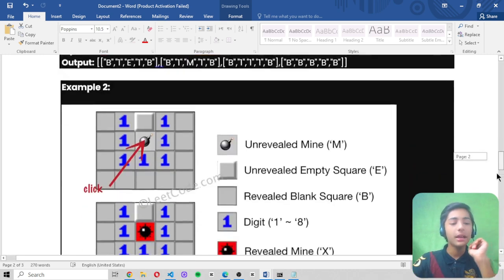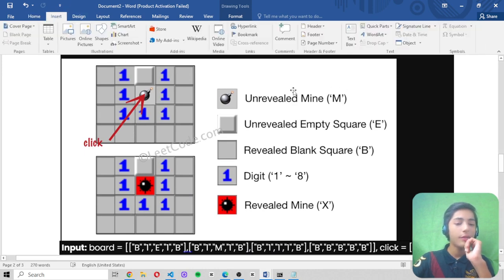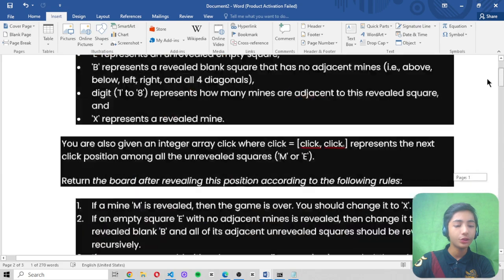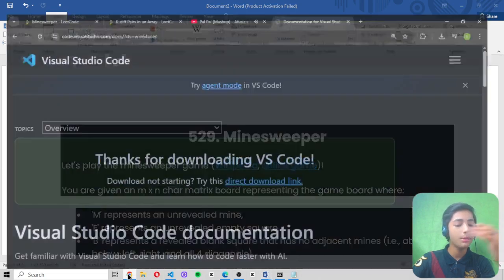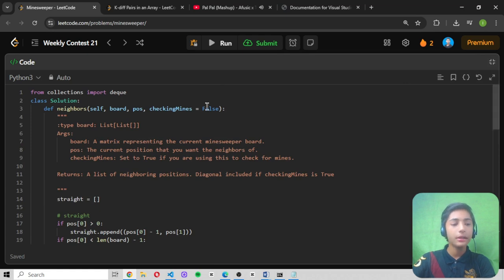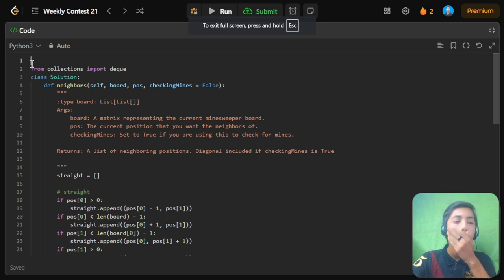If you see the second diagram, it is the same: unrevealed mine is M, unrevealed empty square is E, revealed blank square is B, digit 1 till 8, and then revealed mine. Here is the input and the output. Now these are the constraints which we use to solve this question. So let's start to solve question 529, Minesweeper. We are solving this question in Python 3, like all of you know we solve all the questions in Python 3.